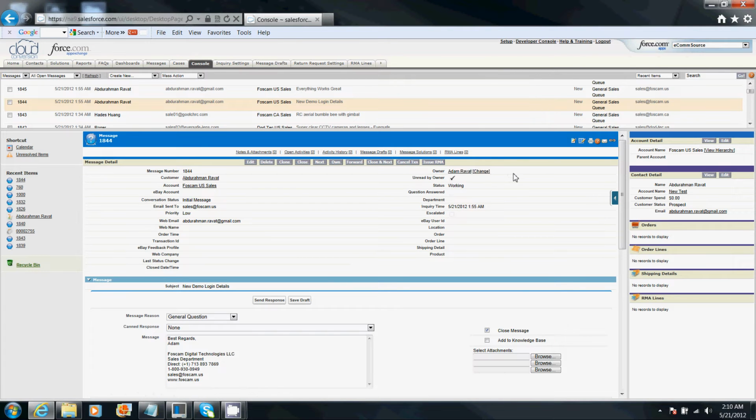And the reason you do this is so that you can get credit for the message, so that we know that you are the one that's taking care of the message and that you've done the work, and also so that no one else tries to answer this message while you are still working on it. As you can see, the status has changed from new to working.